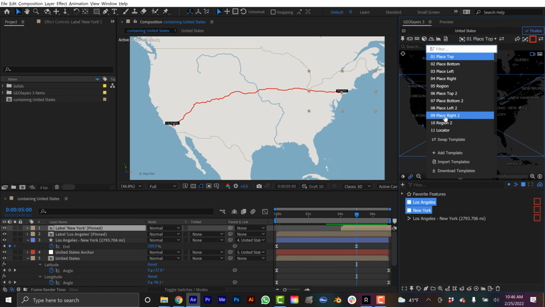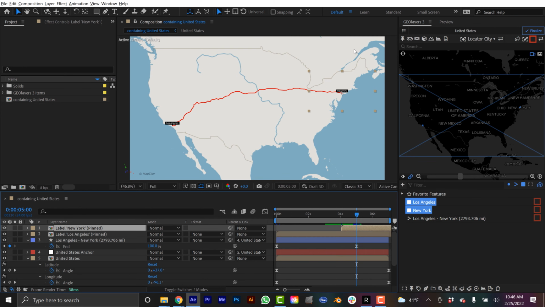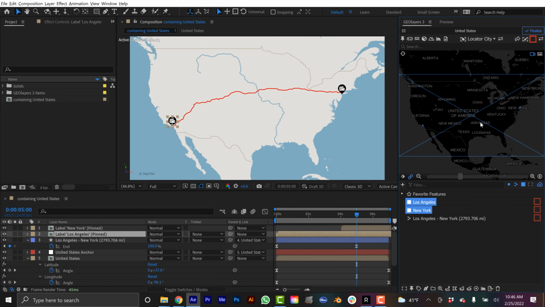And now when I go to my label templates, you're going to see there are a ton of different locators here. And there's even a locator for the city. So I can swap out the labels as well. So let's swap out the New York for this particular one here. That's just going to give us an icon there of the city. I can do that over here as well.